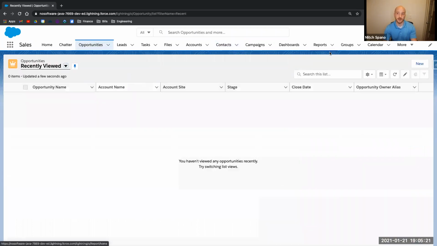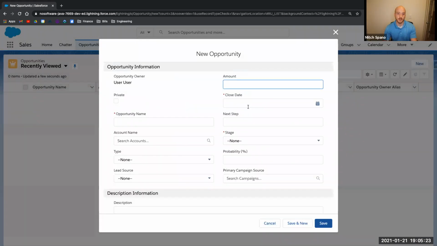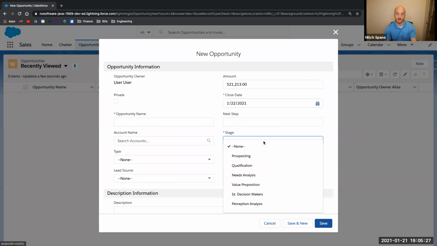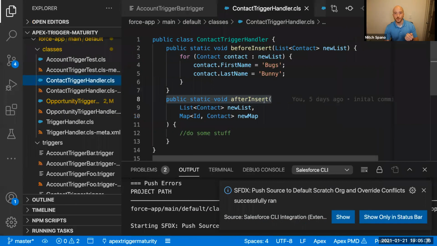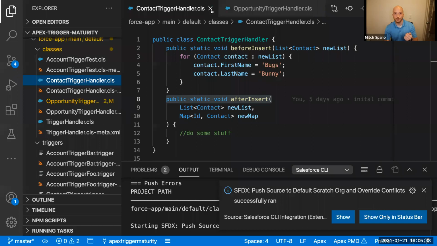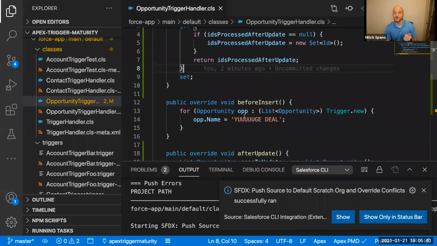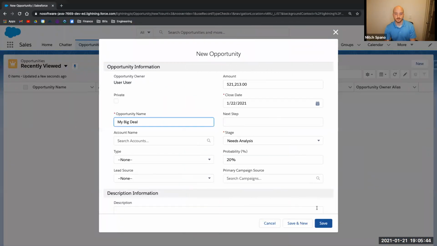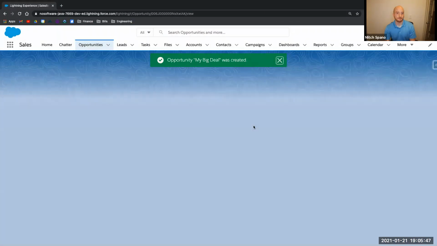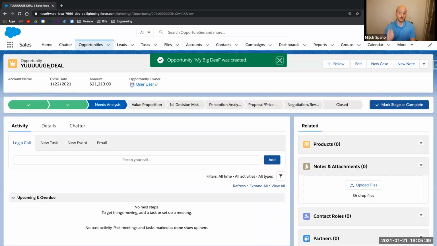So now let's take a look at our opportunities. We'll create a new one that's some dollar amount, closes at some date, and let's set it to needs analysis. This is my big deal, right? Now, the way that we wrote this opportunity trigger, before insert, it's going to set the name to huge deal, okay? So now it's a huge deal.